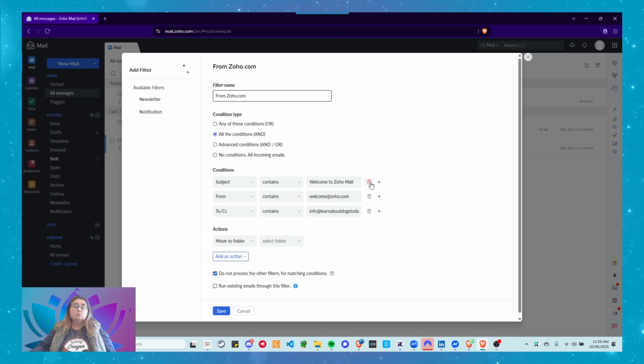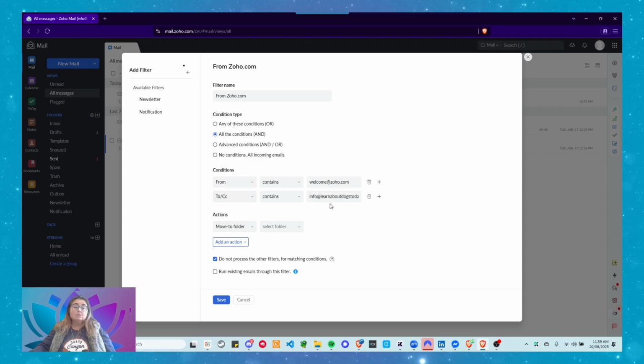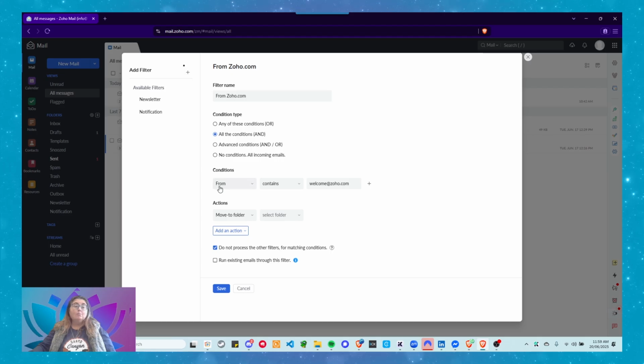So I'm going to get rid of the two conditions by clicking the little garbage tin, trash can to the right-hand side of the condition. And we're just going to work with this one. It says here if the from address contains welcome@zoho.com. But I want this to be from zoho.com. So I'm going to get rid of the welcome at. And what this says is if the from address contains zoho.com, so anything from zoho.com, we have an action we can do.